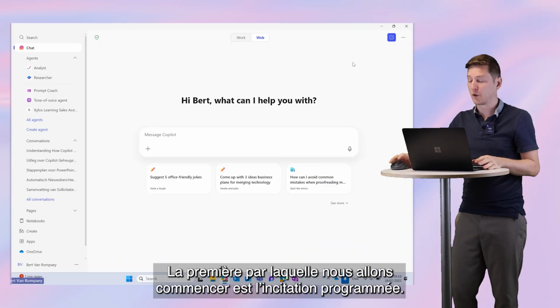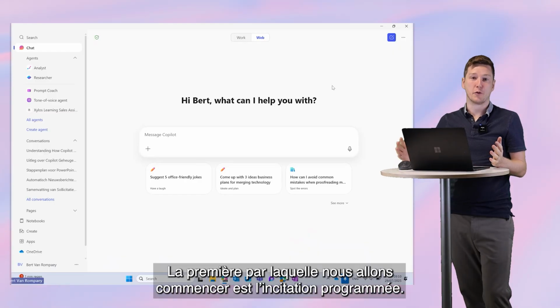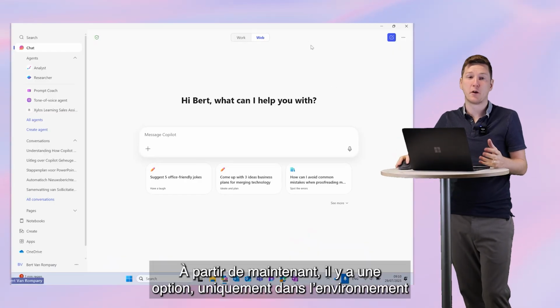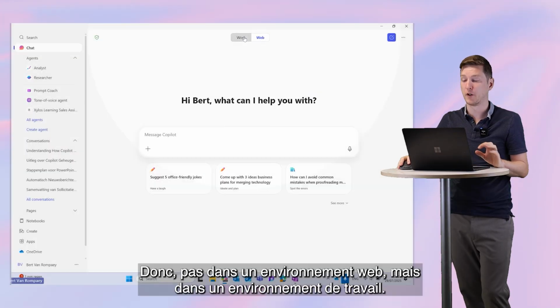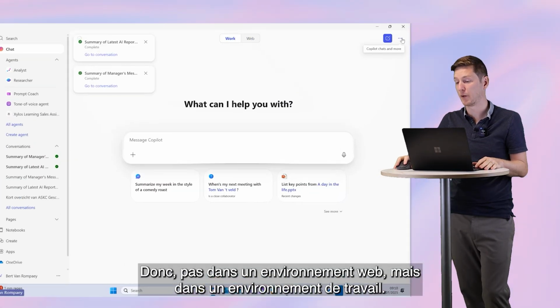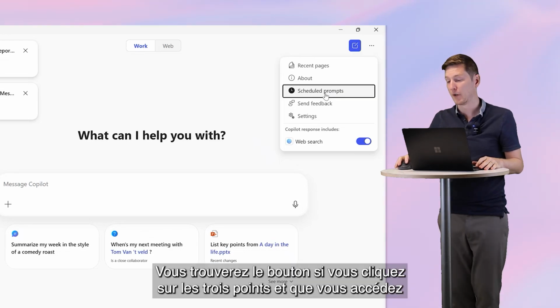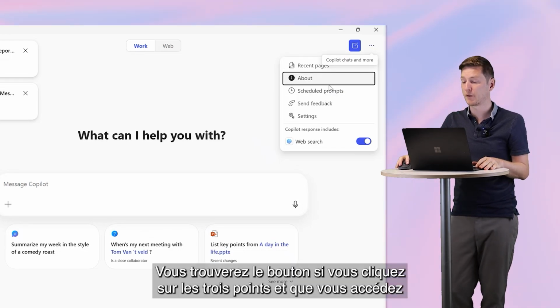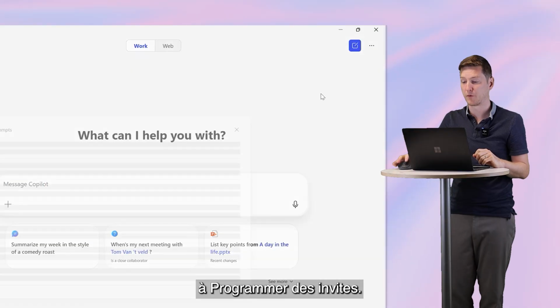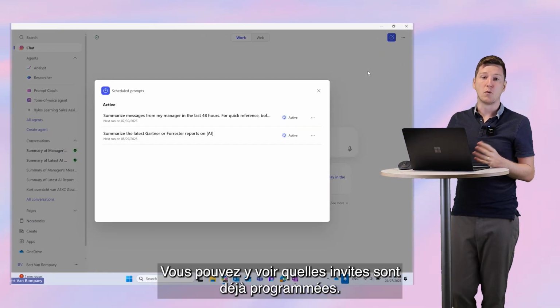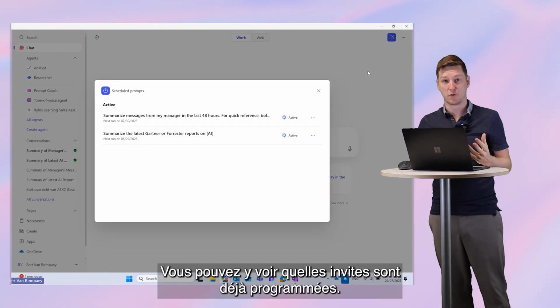The first one we're going to start with is scheduled prompting. As from now, there is an option only in the work environment, so not in the web environment, to schedule prompts. Find the button: if you click on the three dots and go to schedule prompts, there you can see which prompts are already scheduled.